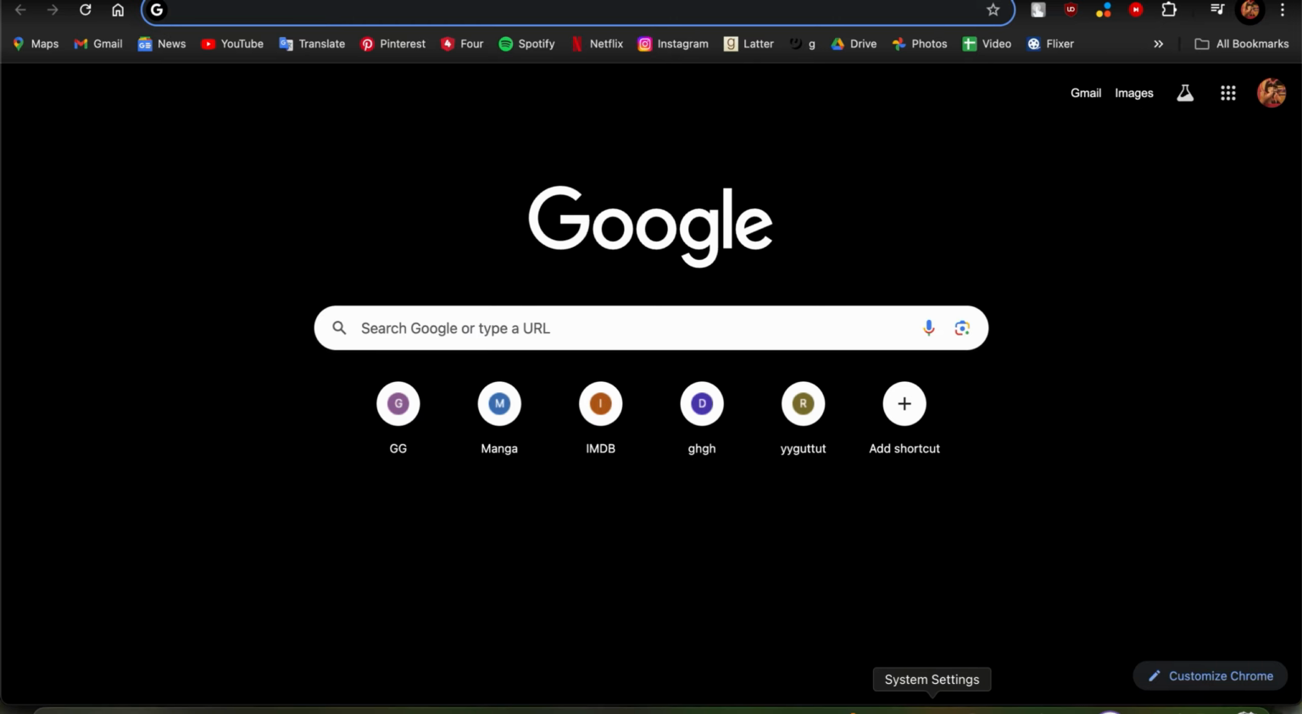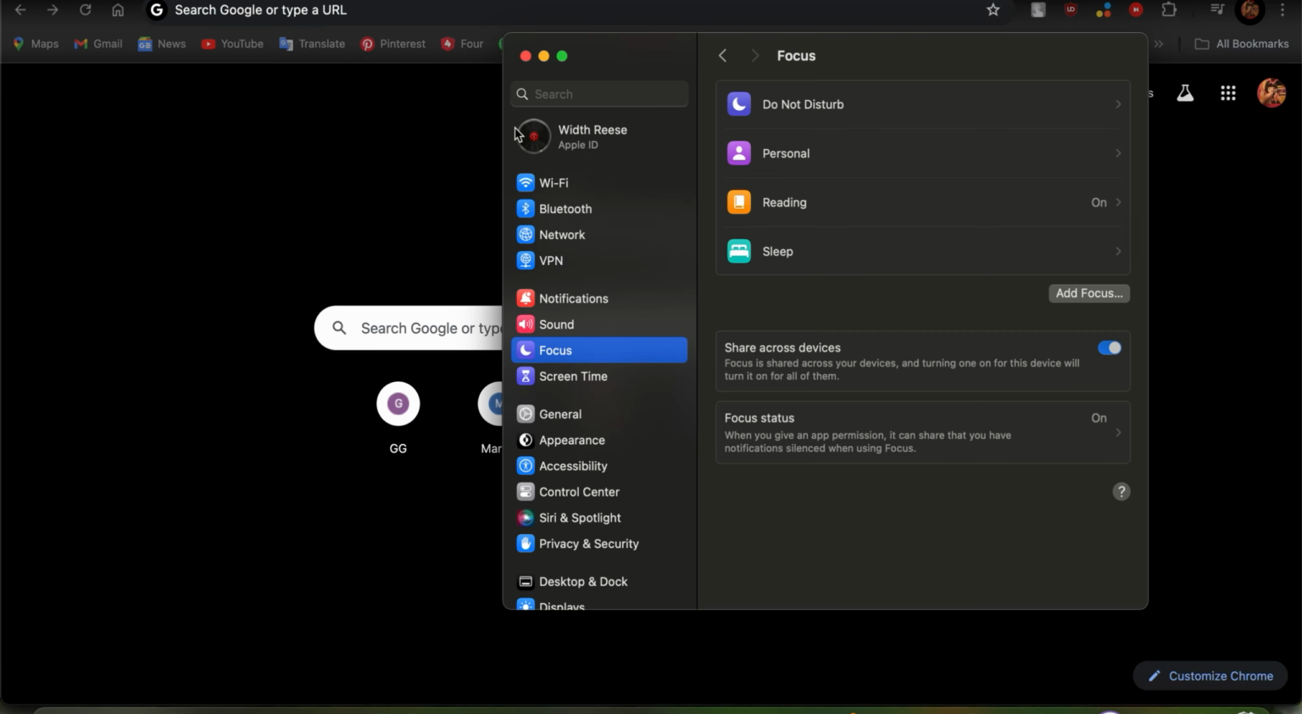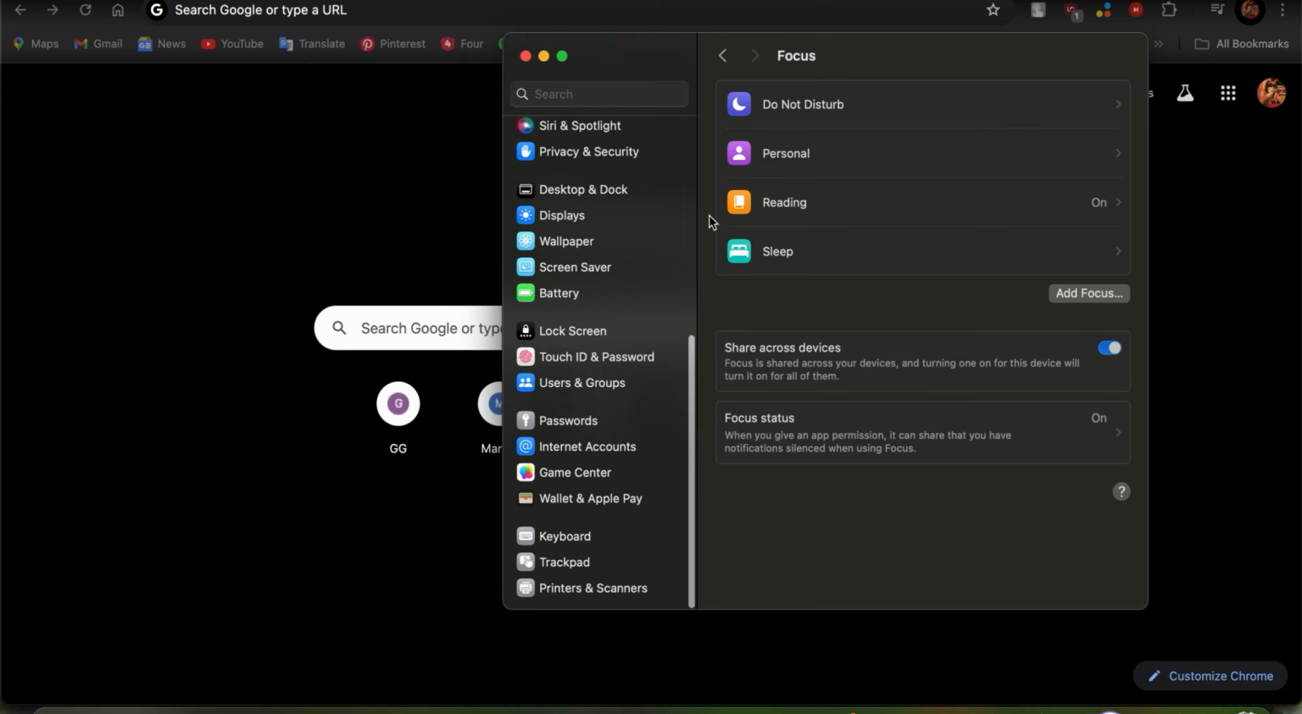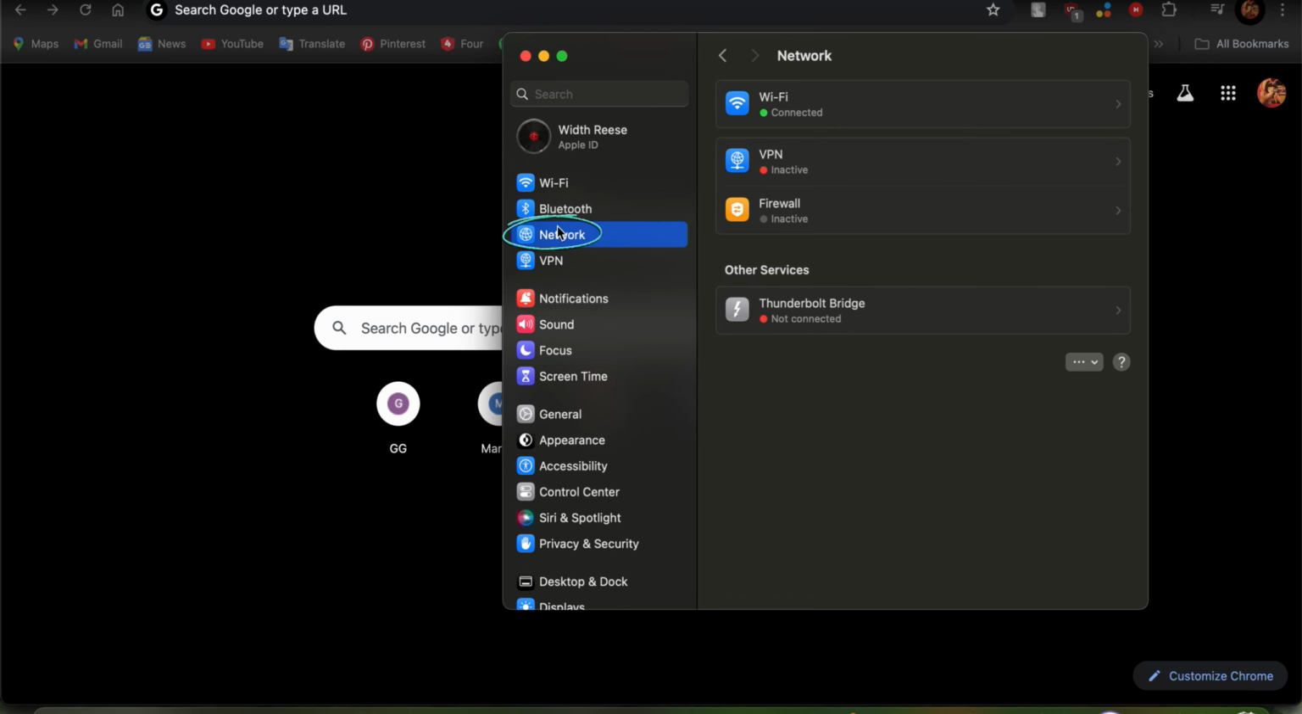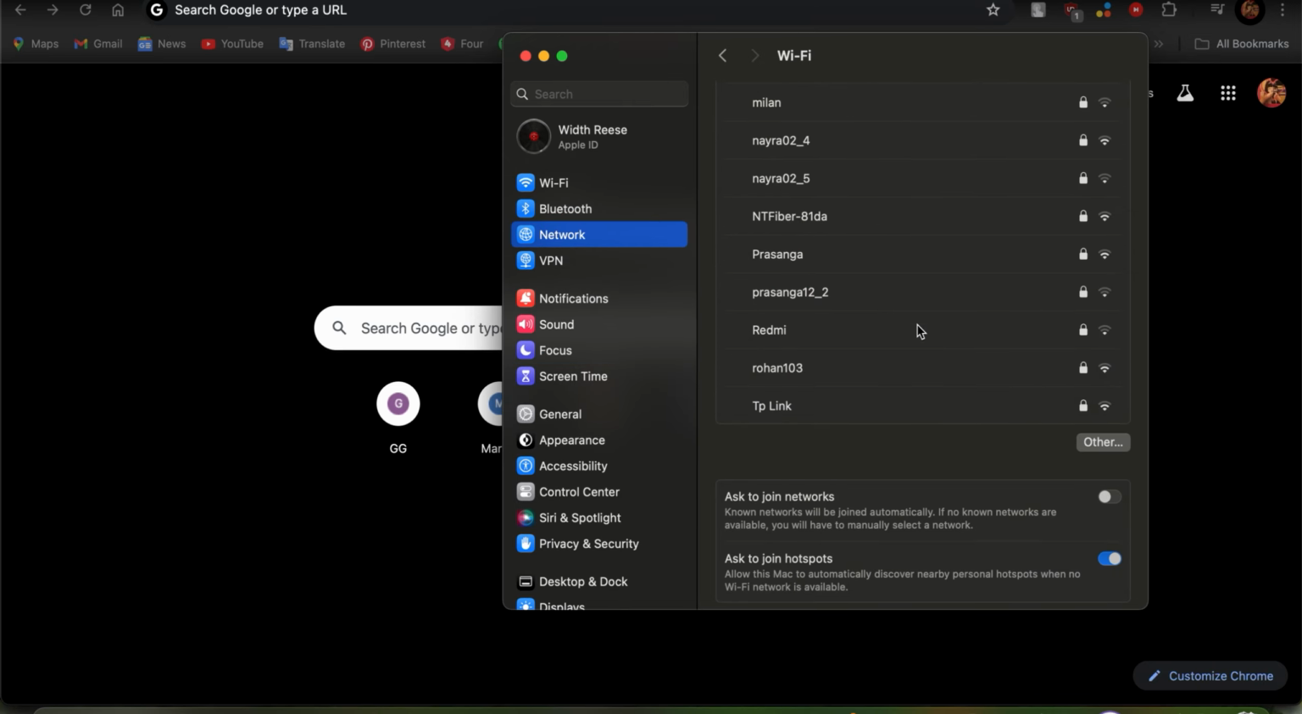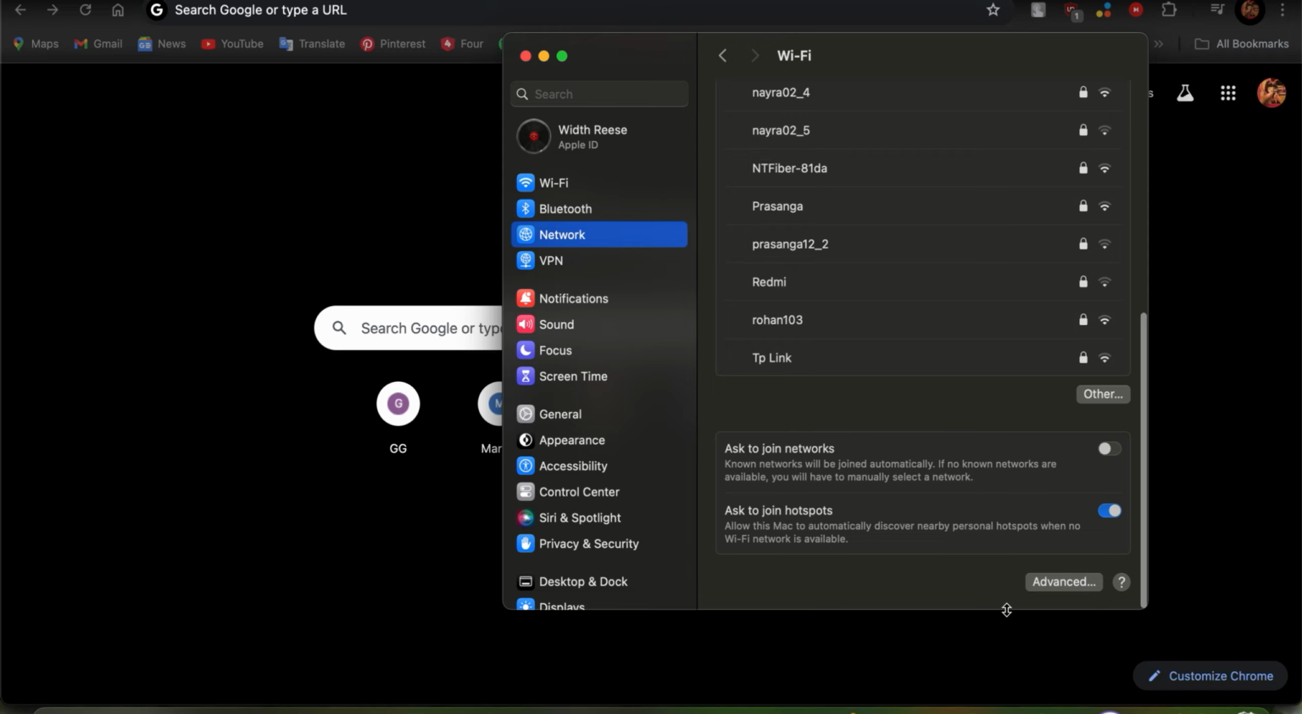So guys, just go ahead and open your system settings first. And once you're in this page, you'll see many options. Wi-Fi, Bluetooth, network, VPN, and many more right here. You just need to find network and tap there. And once you're there, just go ahead and tap on your Wi-Fi. Scroll down till you find this option that says advanced.